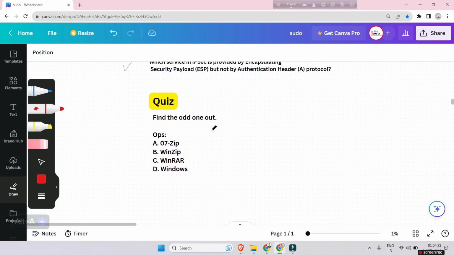So the next quiz question is, find out the odd one, right? Which one is not actually fitting the arrangement, right? So answer the following questions, which are quizzes that are supposed to be done by you, right?